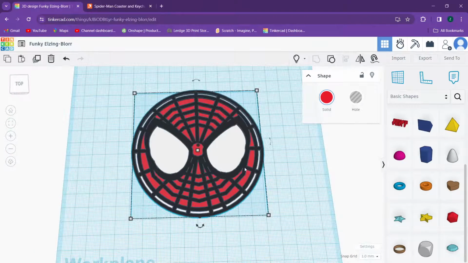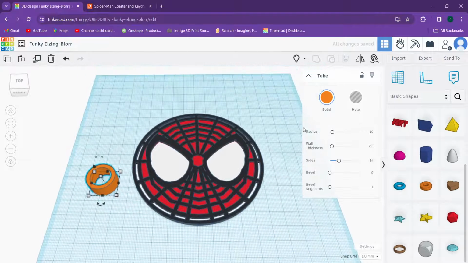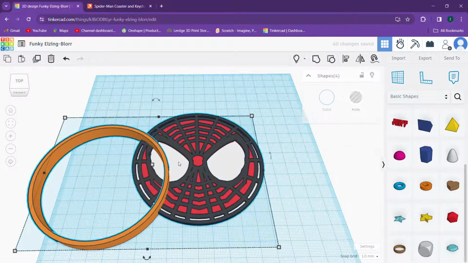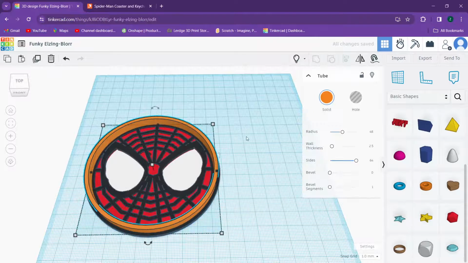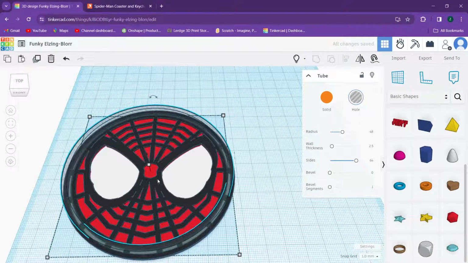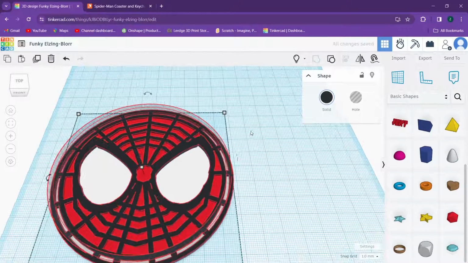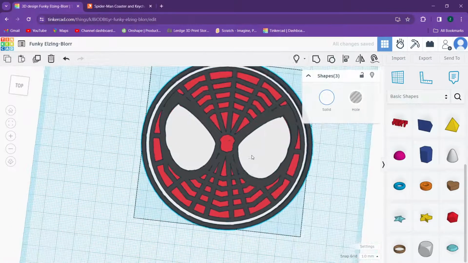Oh, my mistake. One more thing that we need to do. We need to drag another one of these tubes in here. We'll increase the radius to, what was it, 48, I believe? Our sides will go to max. We'll align these shapes up like so. We'll turn this to a hole and we'll merge it with this black shape. There we go. That's much better.